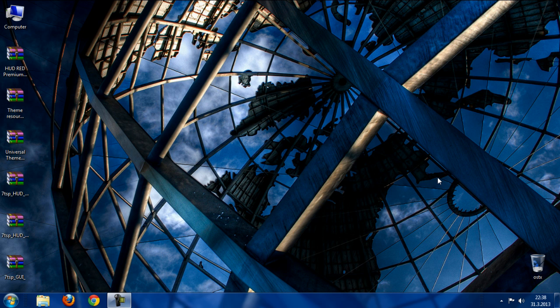And today I'm gonna show you how to install HUD RED Premium theme for Windows 7. Okay, first you need to download the file from the description below, and after you download, then we can start.